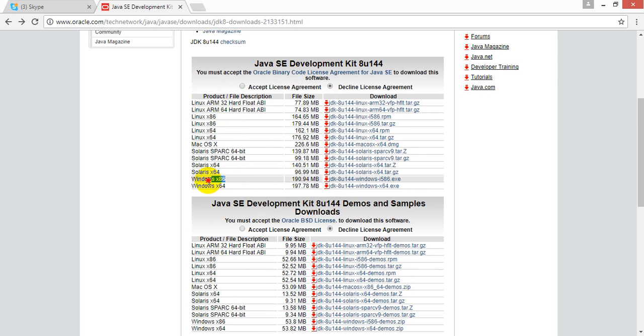So let's say if you are using a Windows 32-bit, you should be downloading the Windows x86 JDK, that is the i586 exe. If you are using a 64-bit machine, which is what most people use, they should be using this JDK. So before downloading a JDK, you should know whether your Windows is 64-bit or 32-bit.